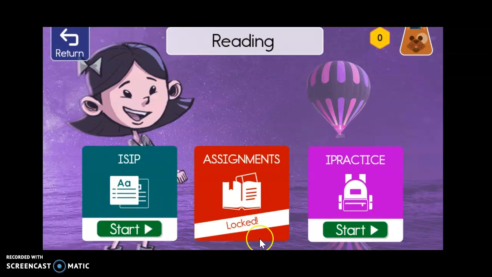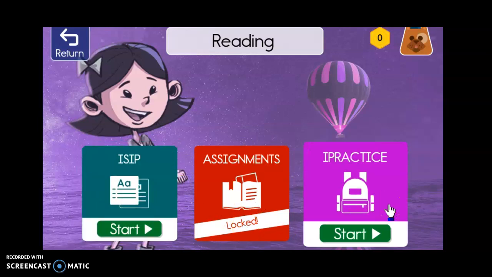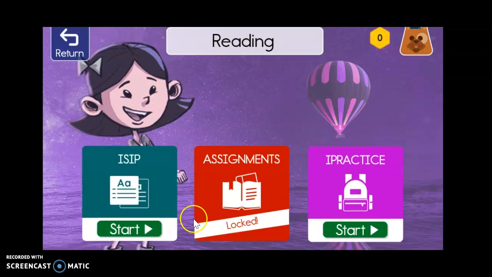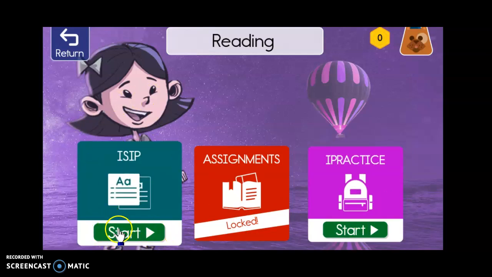If the teacher gave you assignments, they would be located here. iPractice is just your practice to do on your own. But boys and girls, make sure you start here with reading with ISIP.